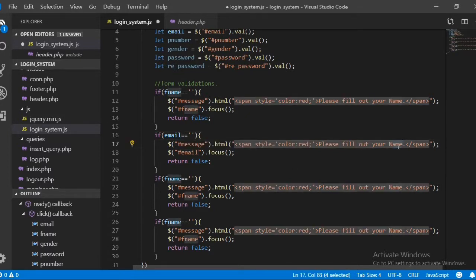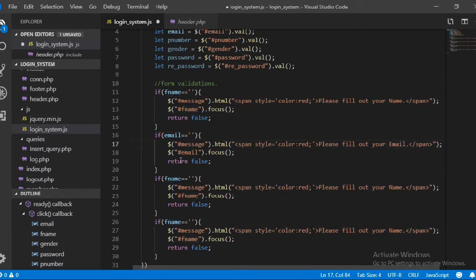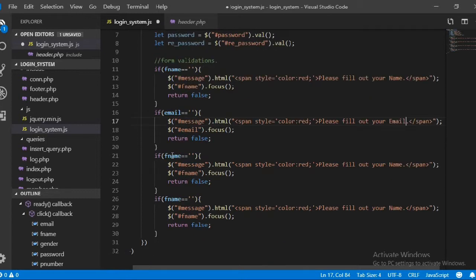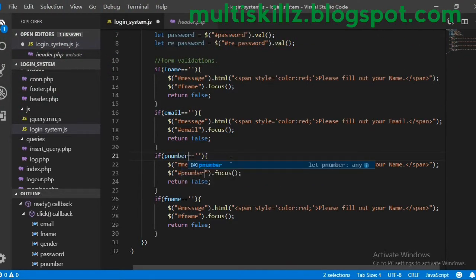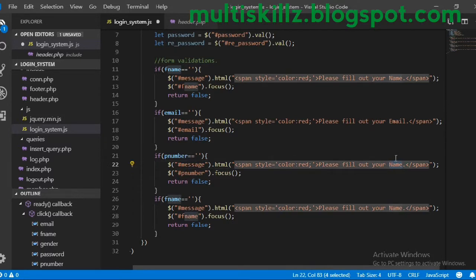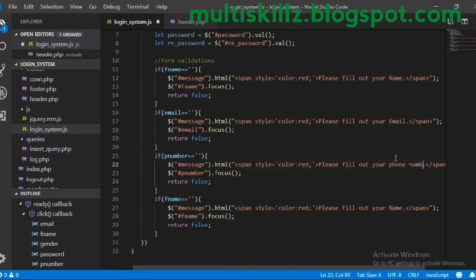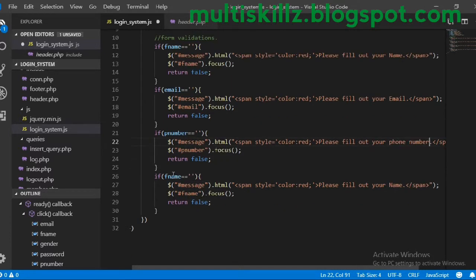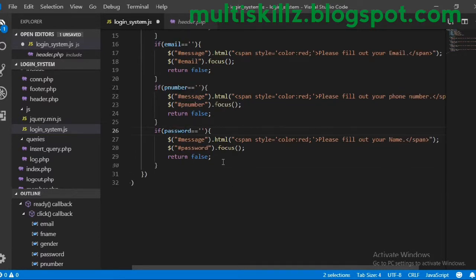I'm just going to do a little copy and paste here. I'm going to do it for all the input fields in the form, to make sure that no field is left blank. That's for the password field. Now lastly, let's validate the password match, checking if the password matches the first one that you typed.